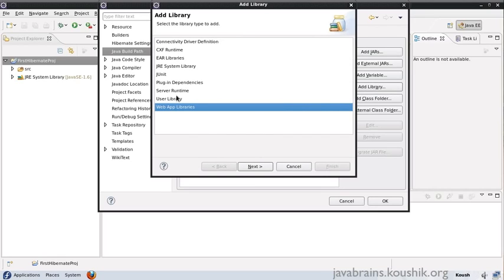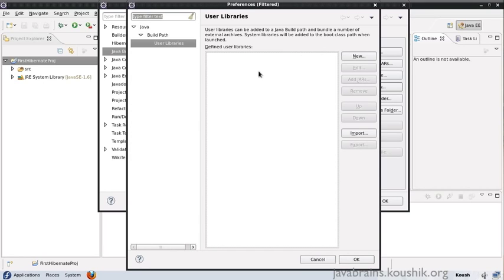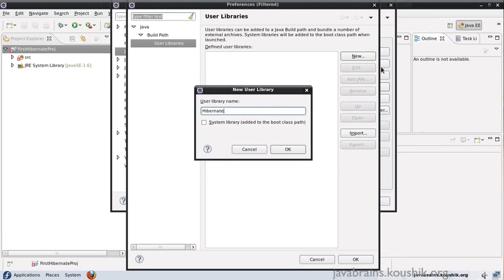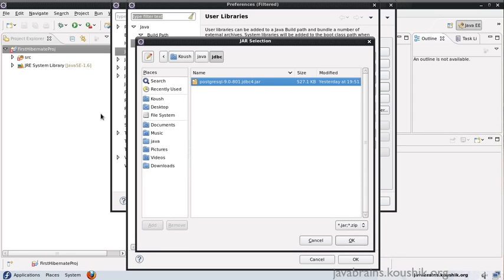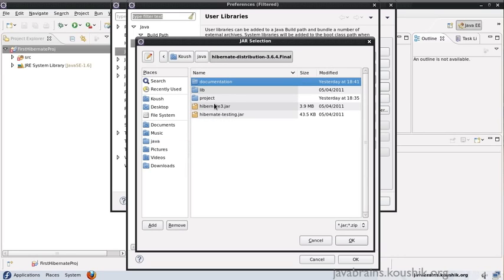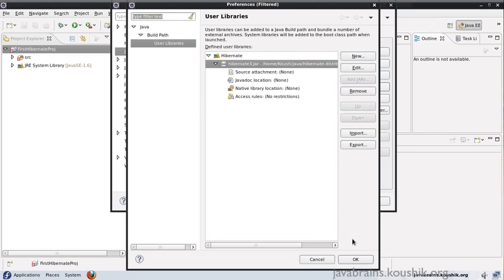So I'll say add library, and I'll select user library. Now I do not have any user libraries, so I'll say new. I'll call this Hibernate. Here, make sure that you don't select the system library checkbox here. It should be a user library alone. Now I have the Hibernate library. Now I need to add the jars. The way to do that is to click on the add jars and go to our Hibernate distribution. The main jar is the Hibernate 3.jar, so I will add that first.